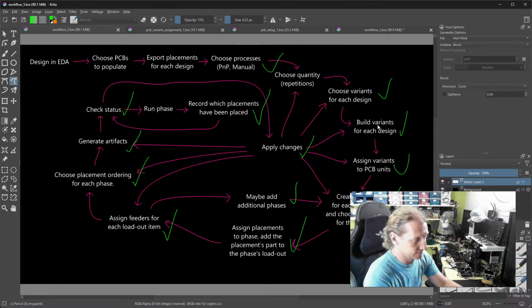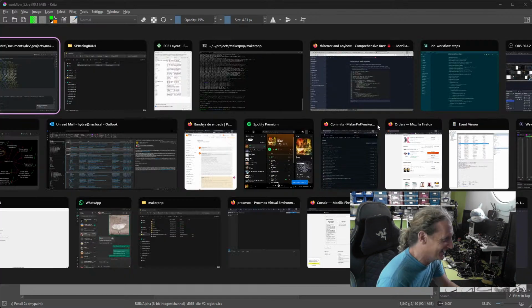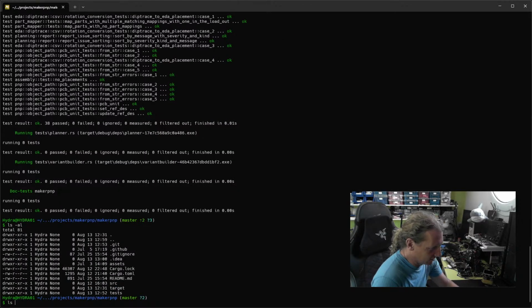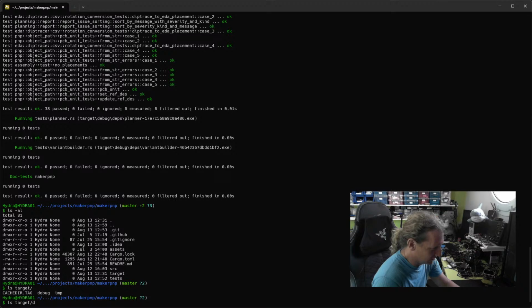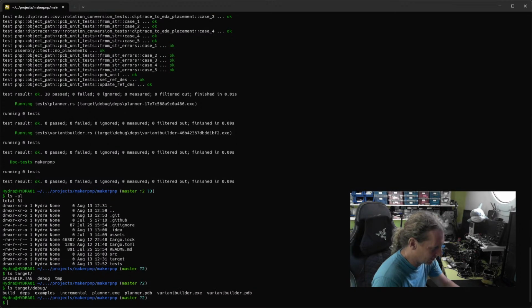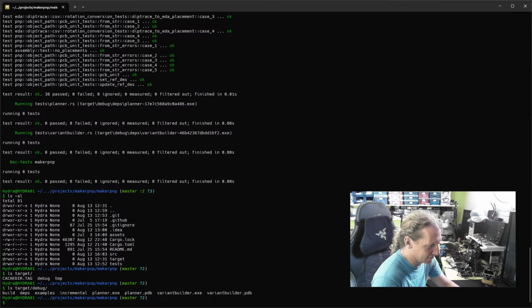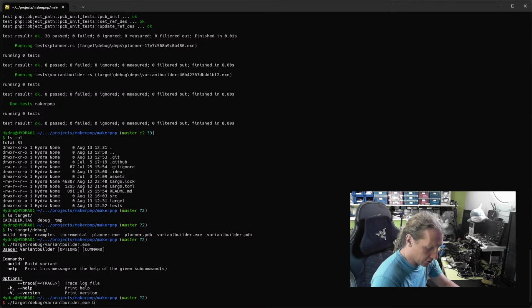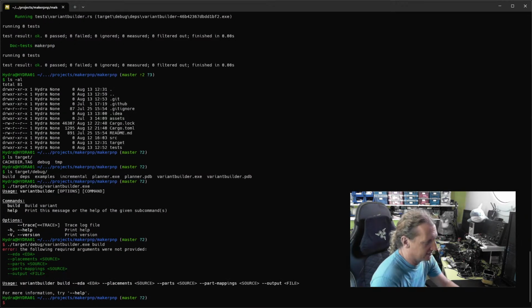Yes, we need our variant builder. Right. Who remembers how to run the variant builder? Nope. Okay. Let's see. Right, in our target directory, debug, here we go. We've got a planner and a variant builder. So let's say target, debug, variant builder. And this is what you get. And we want to do build. And it says, this is what you got to do. The following arguments are required but not provided.